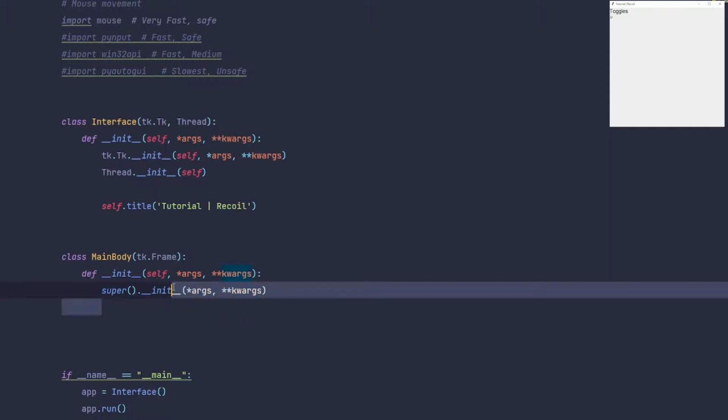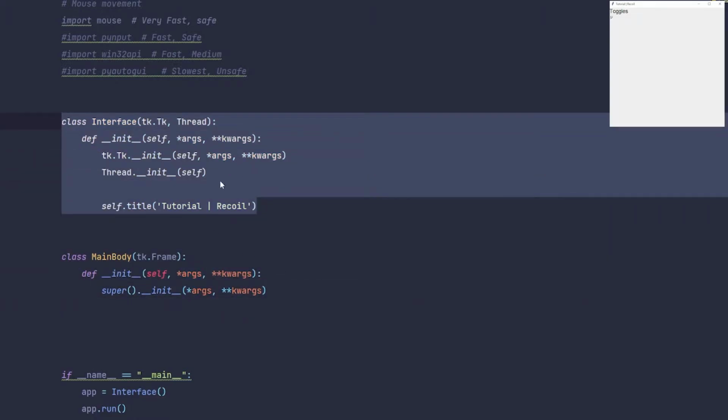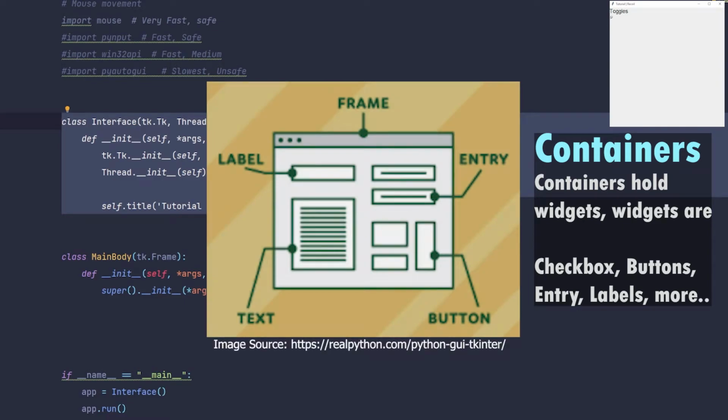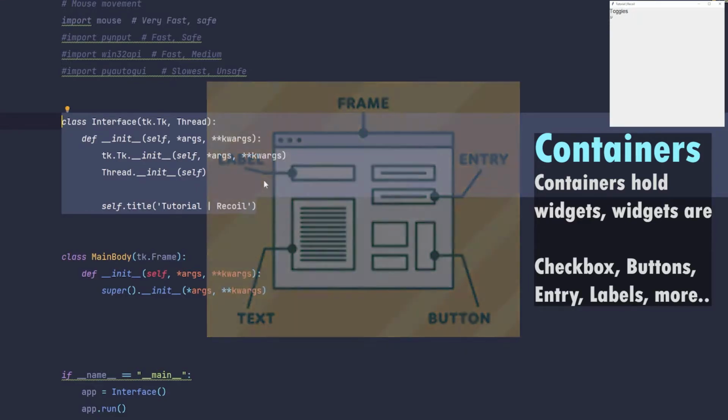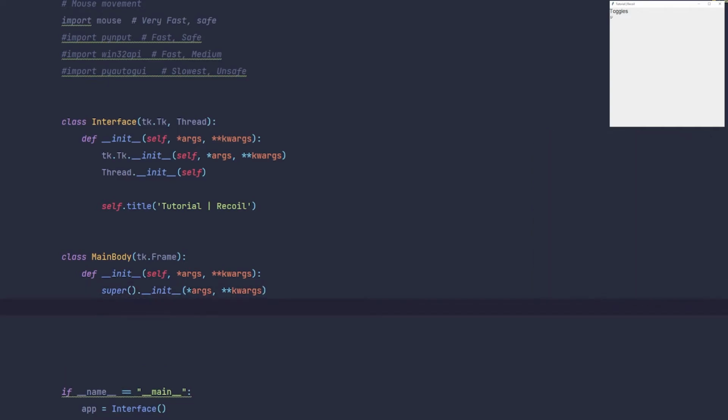So this is gonna be a frame. This over here is the main application. Inside the main application, you wanna have containers. Inside of these containers, you wanna have different things such as a checkbox, label and whatever, so that you can easily customize them. So let's go ahead now and create everything we need to create.